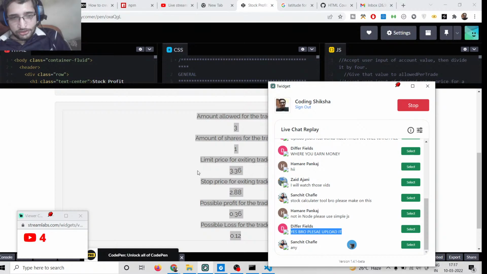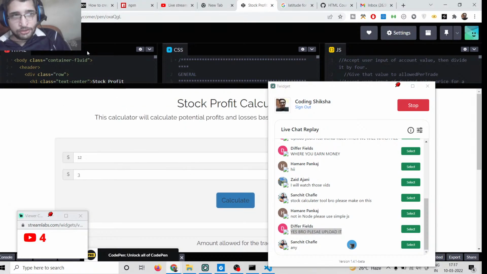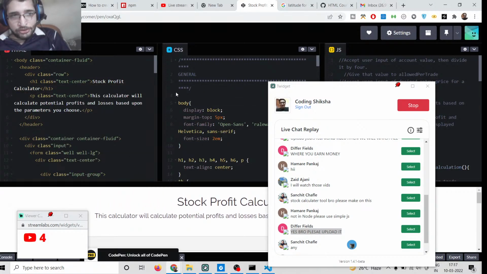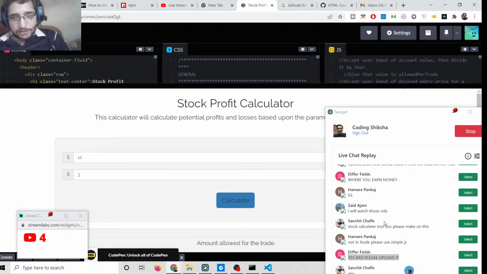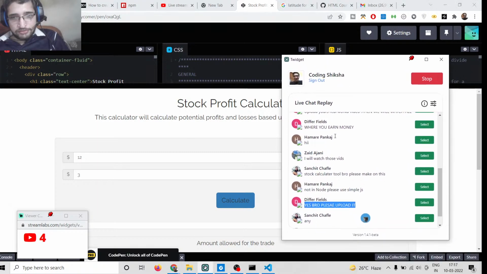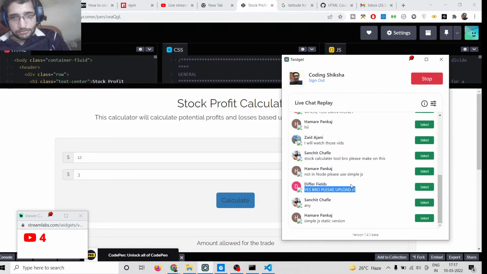Sanchit, this solves your problem. So just go to this tool inside CodePen. This is made in pure JavaScript, HTML5 and CSS. So basically, this is a stock profit calculator. So it will definitely solve your problem. Simple JS static version.